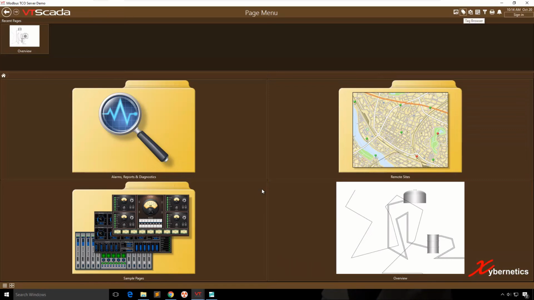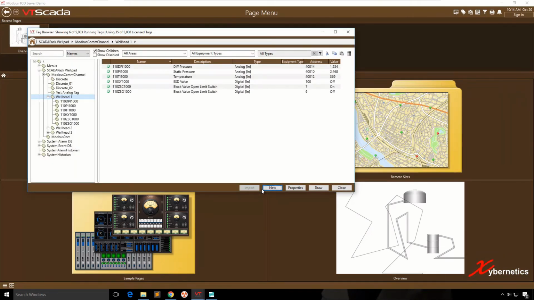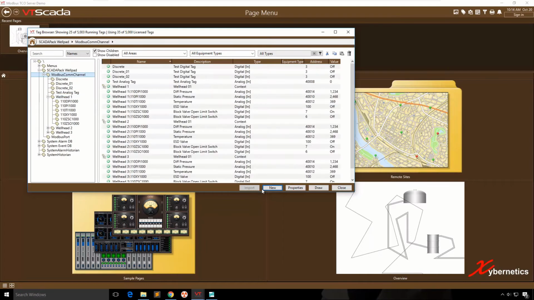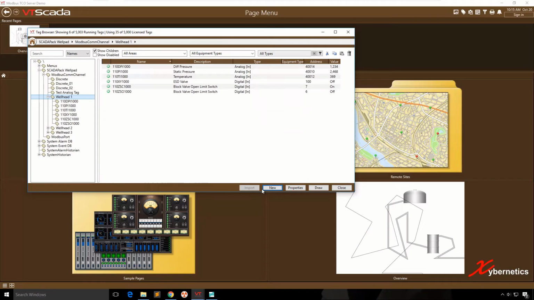I'm going to go to tag here. I've already got a PLC lined up to talk to this VTScada. If you need help on how to set this up, I've got another video I'm going to leave in the description section below. With that being said, I'm going to create a new tag, maybe a new child tag.